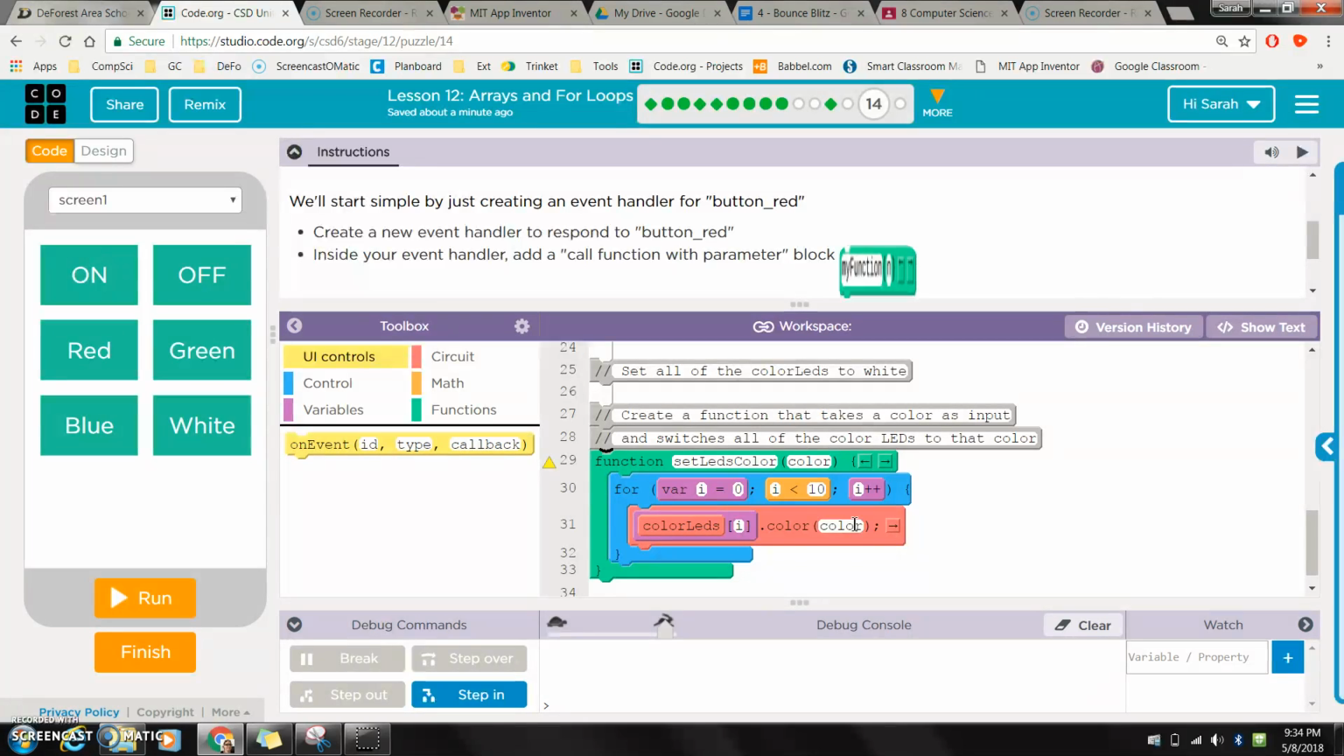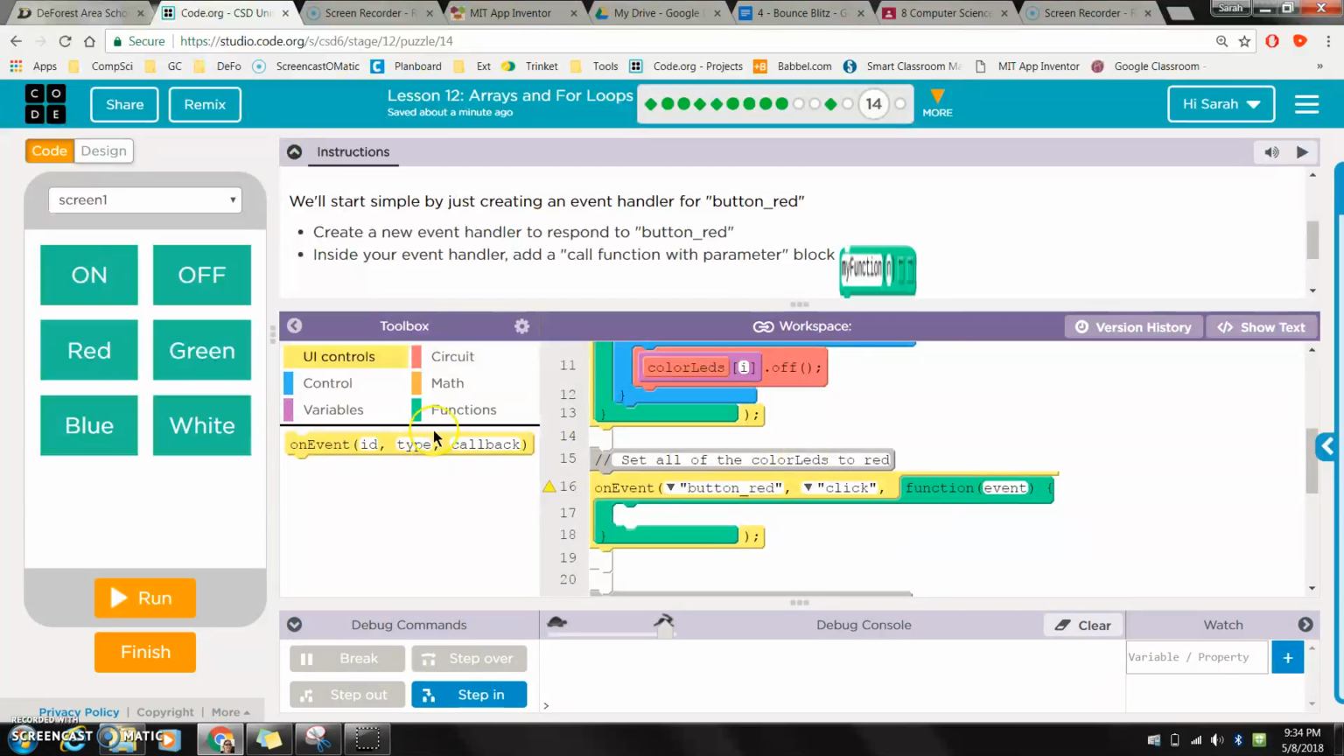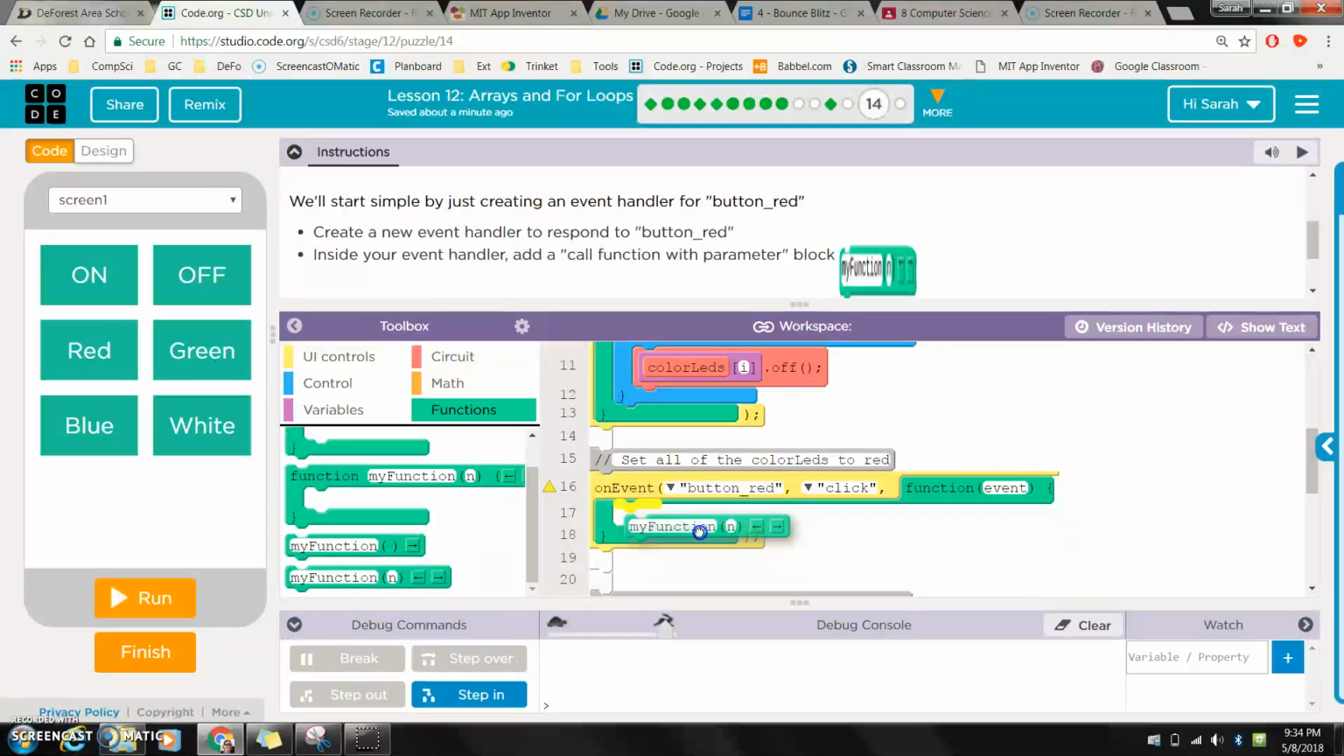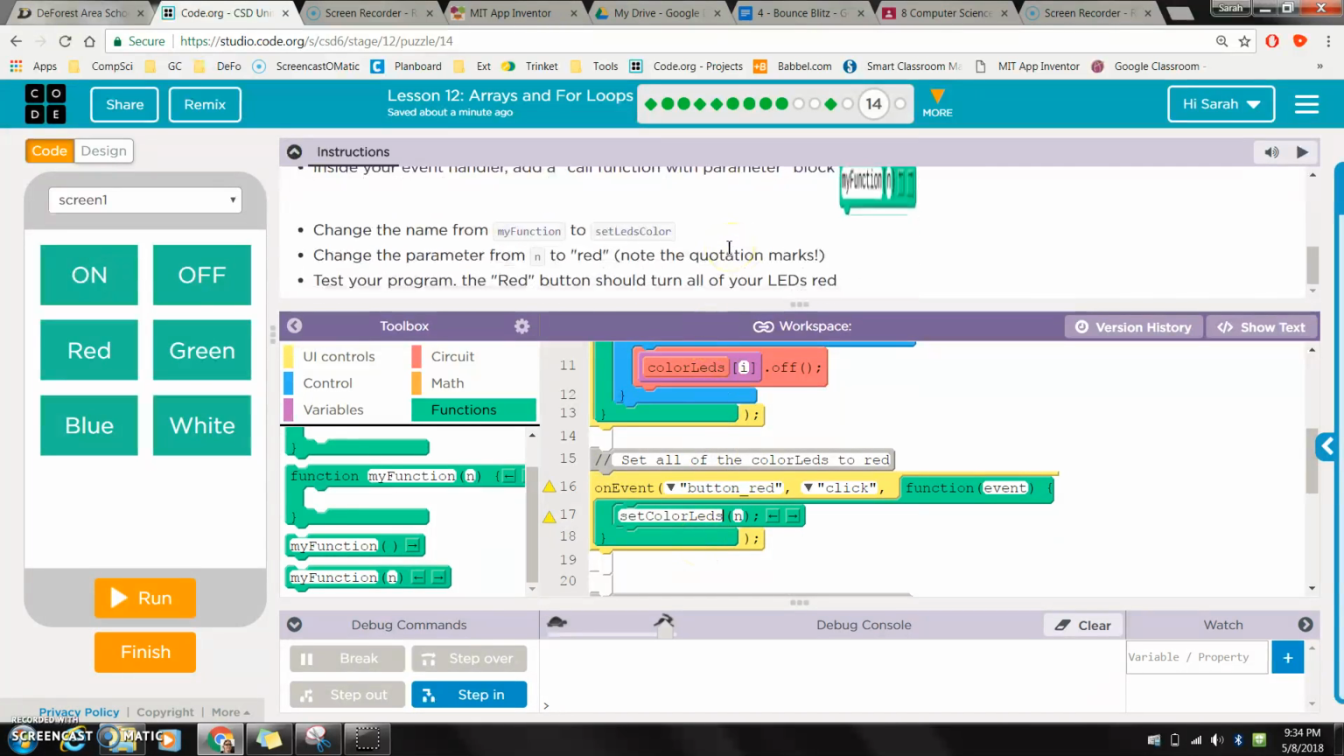It'll then use that to change the color. We don't need to recreate this set of code for each color. We can just pass in a parameter. So we're going to call set color LEDs, LEDs color, and we're going to pass the value red in. Now if you run it and test it, it should change all of your LEDs to red.